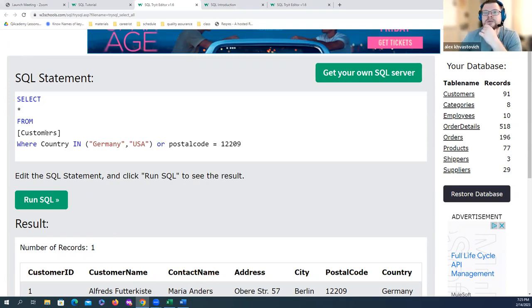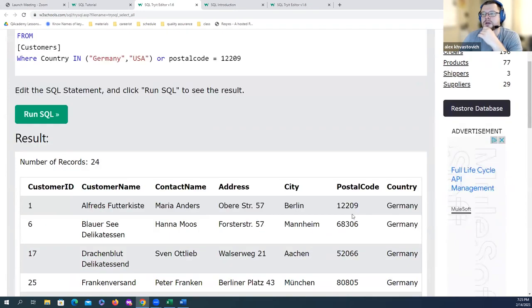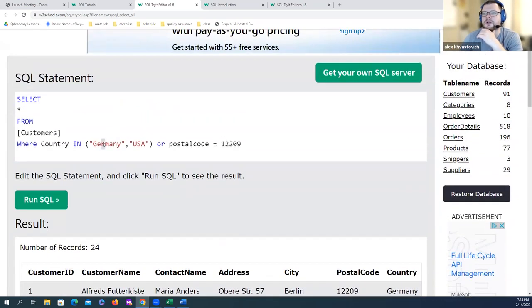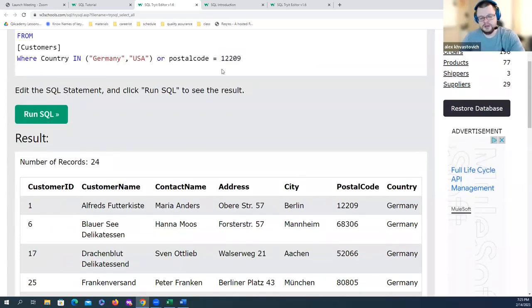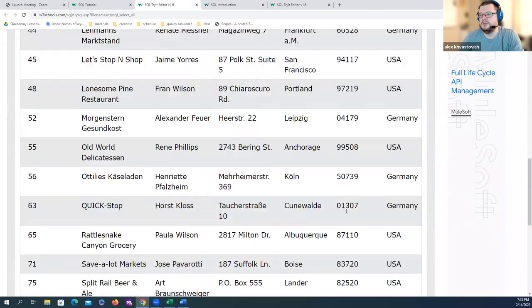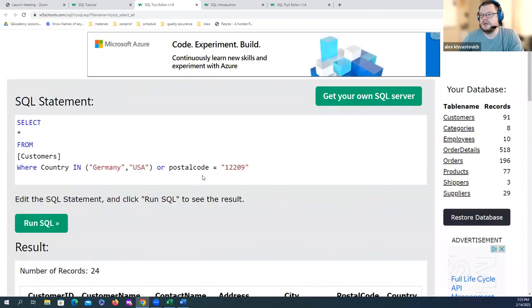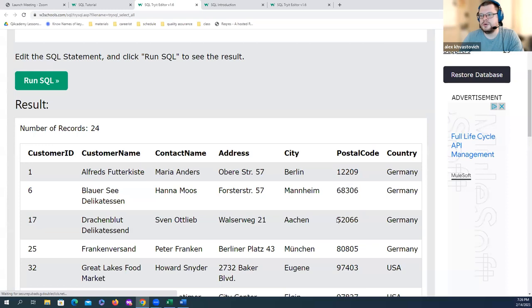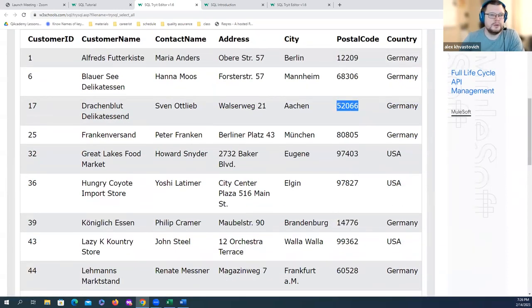Select everything from customers where country in Germany, United States, or postal code 12209. And we got everything. So all of the Germanys, all of the United States, and all of those postal codes. I think this postal code you might want to put in quotes because this column does contain text. So this probably stores string values, not only numbers.